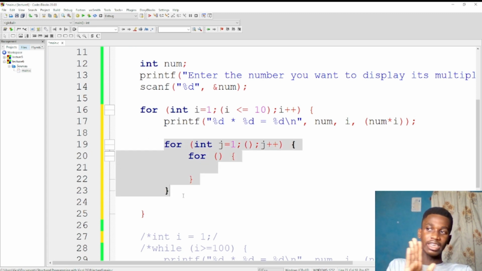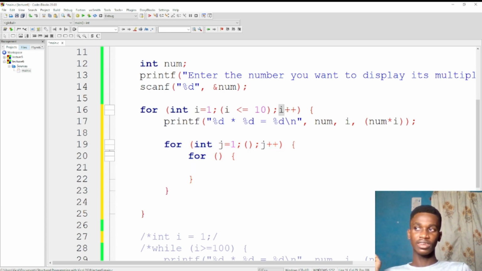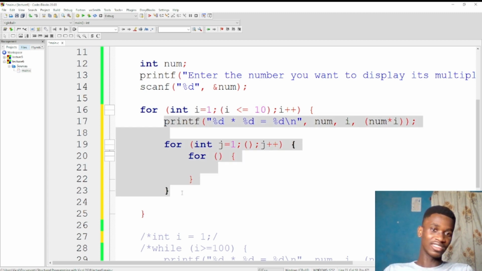Now, once this one is done, it will go back to your main loop. Now i, which was 1, will turn to 2. Mind you, it turning to 2 means it will check the condition: 2 is less than 10. Then it will start running all of this again. So all that happened before, the 1 to 5 printing and j doing its thing, will happen again.